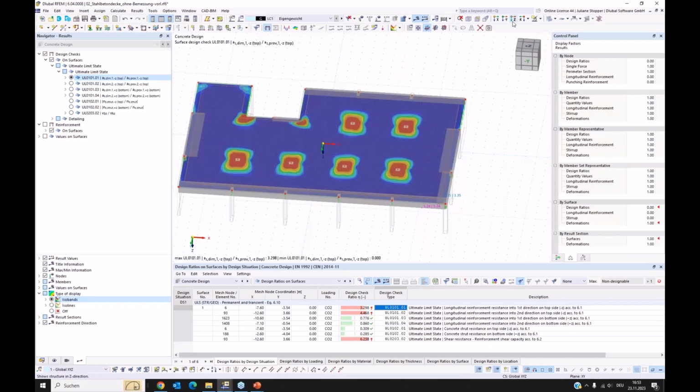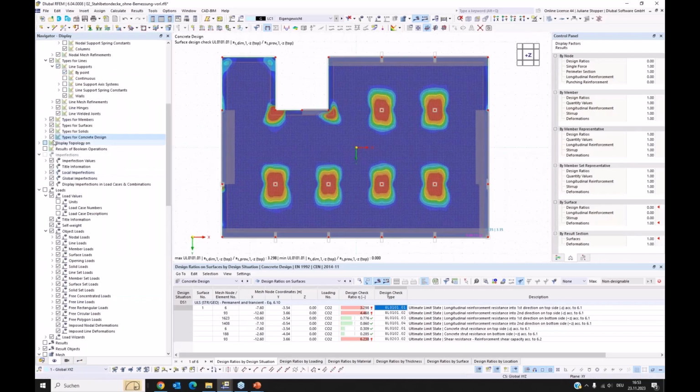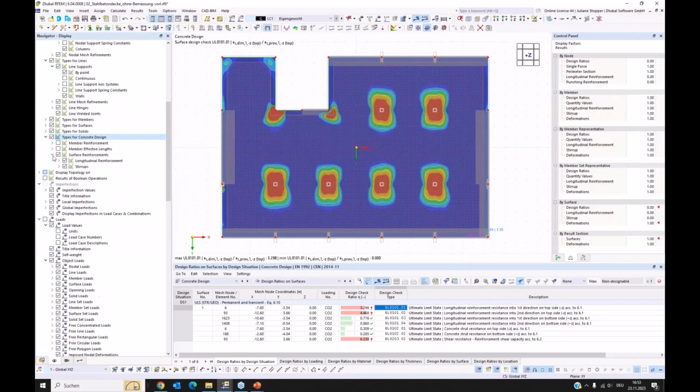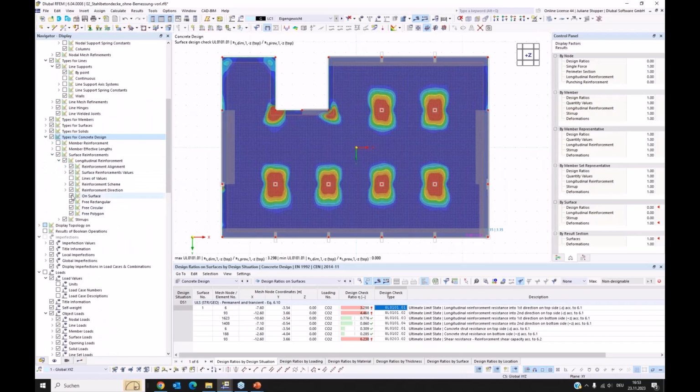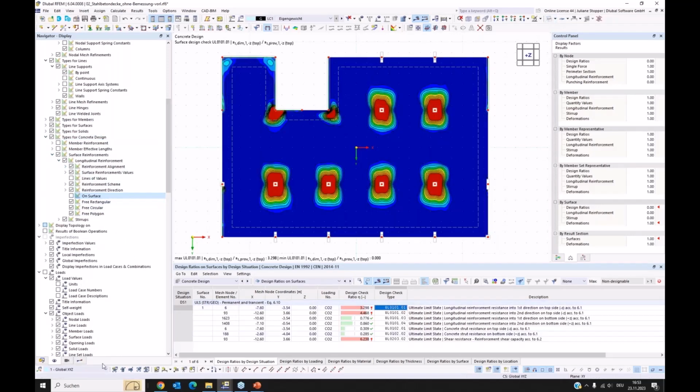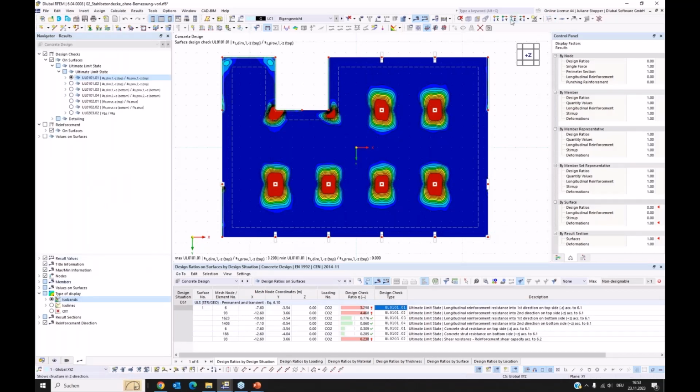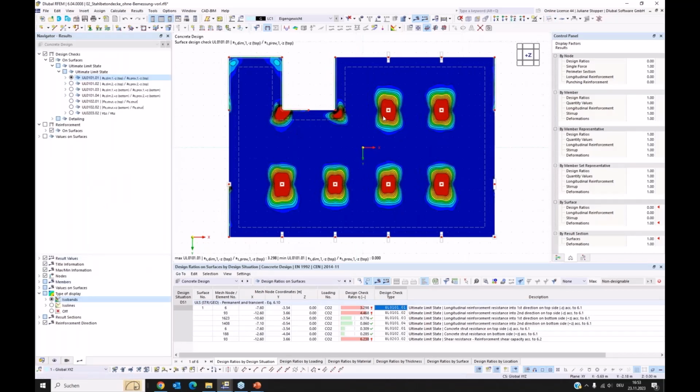It's easier to see for us, and we also will hide the surface reinforcement. Okay, and go to this view. So now we see that above the supports we have these too high values, and it's similar to the problem in the beam before. At the support we have too much tension on the top side, and therefore we have not enough longitudinal reinforcement at the top side.